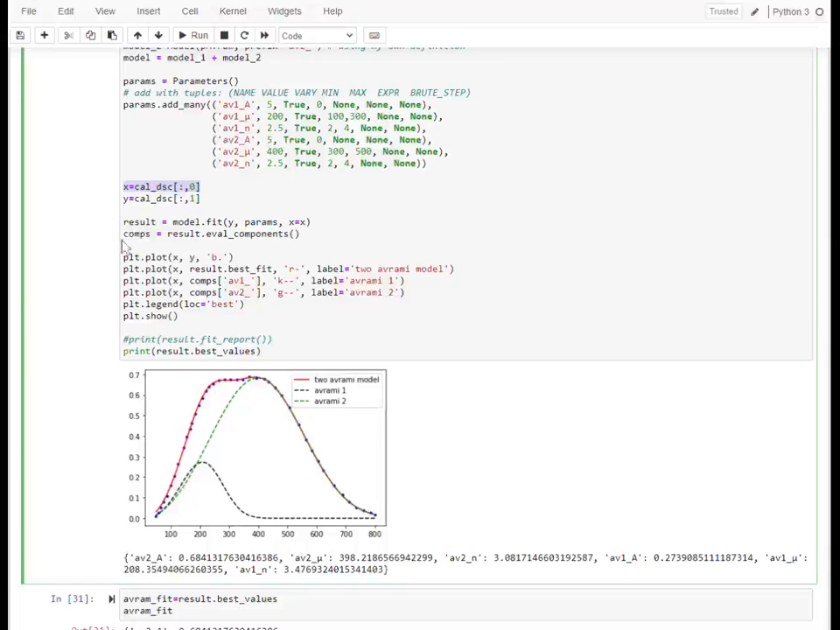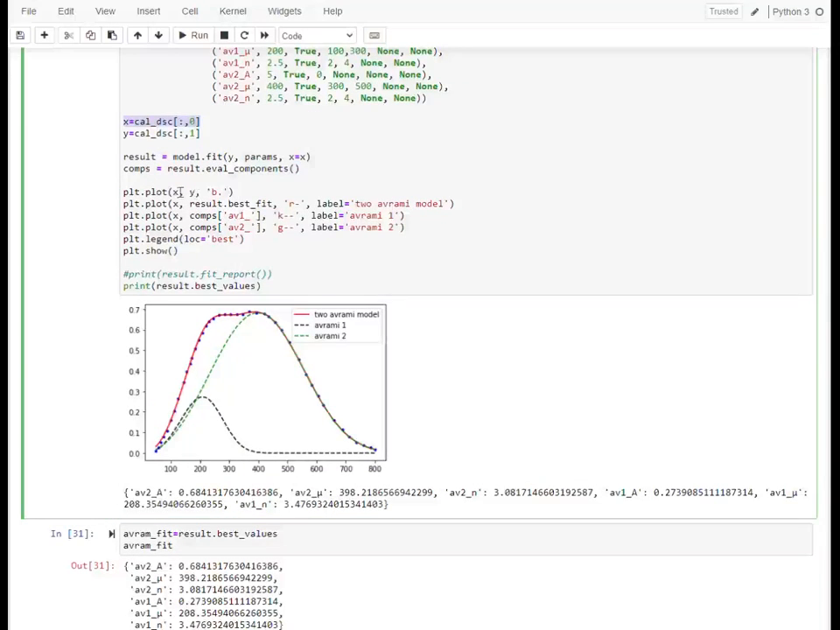I'm going to use the components, the comps, again, by the eval components command, and that will separate out my two models, my AV1 and my AV2 models. And then we'll just go ahead and plot it. So we'll plot the data in blue. We're going to plot the overall best fit, which is the sum of the two peak equations. That'll be red. And then we're going to take the AV1, which is peak 1 solution, plot that as black. Take the peak 2 solution, plot that as green, and we'll show a legend.